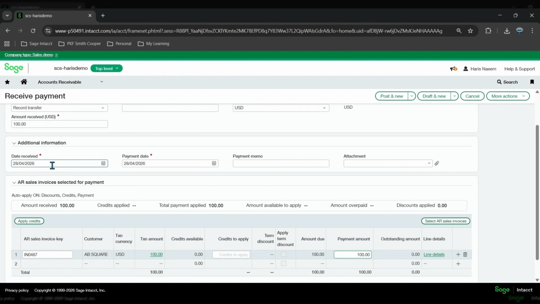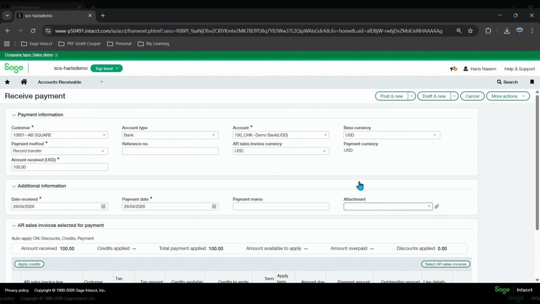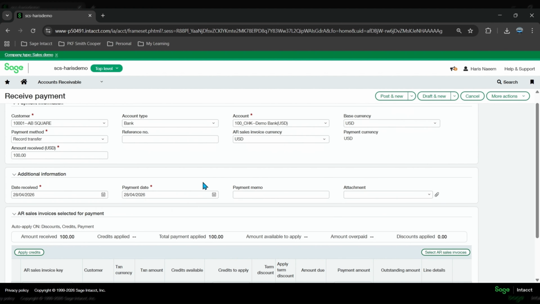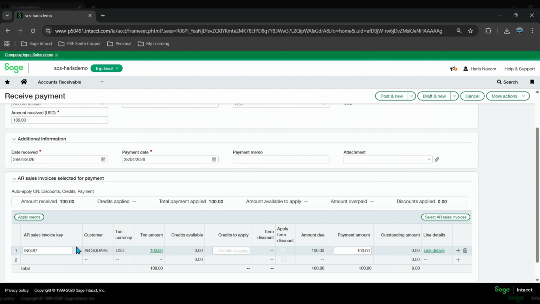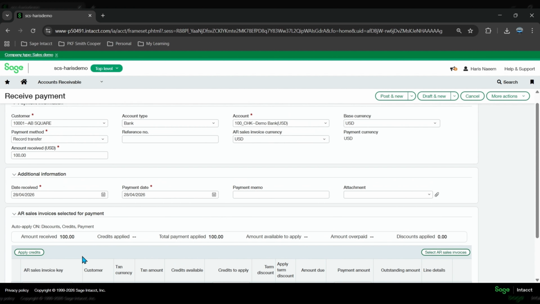I can change the date received and the payment date if I need to, but as a default, they will go to today's date. And I can pop in a payment memo as well as an attachment, so maybe a receipt or proof of payment, something like that. Once I'm happy with that, I can just go ahead and click Post, and this payment will be posted to the system. Then what happens is the invoice, which had a previous state of posted, will then change to paid, and that invoice will be completed.